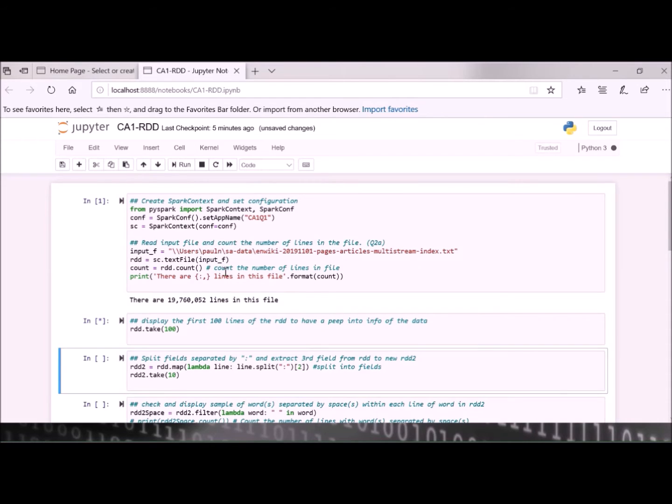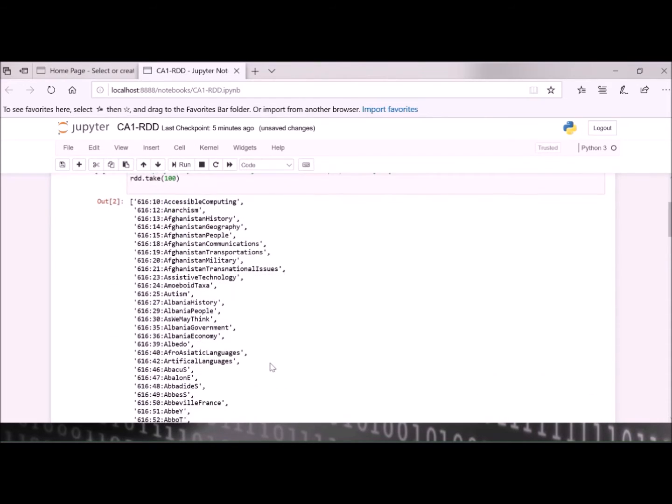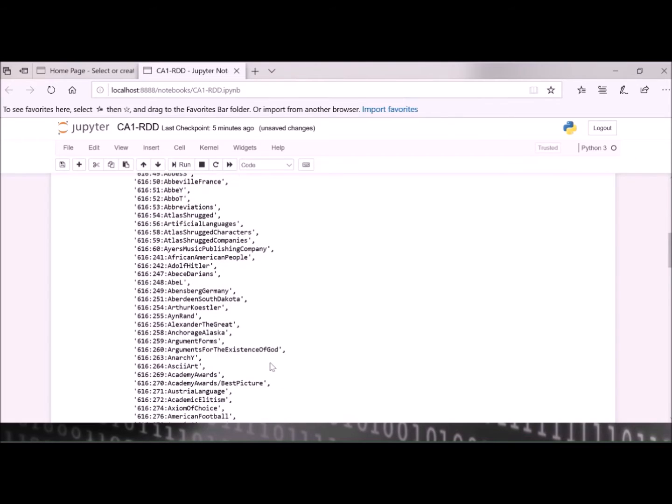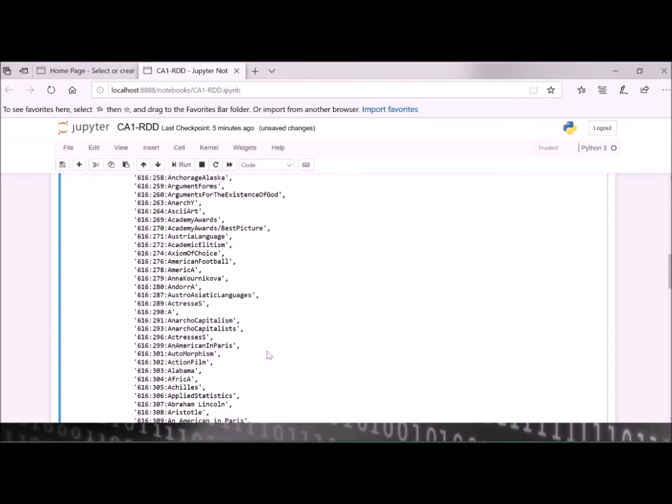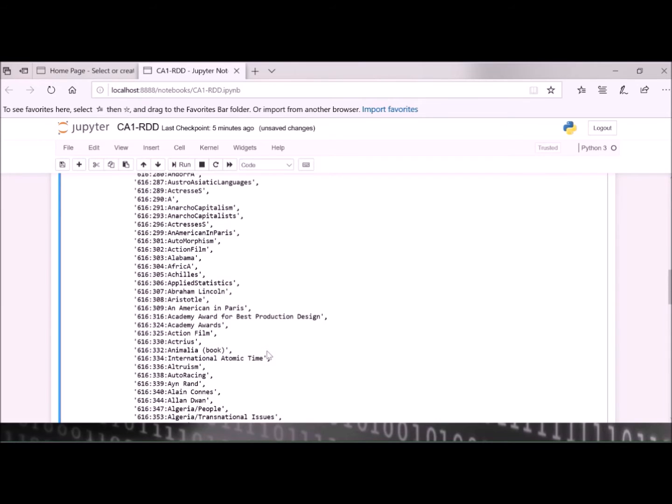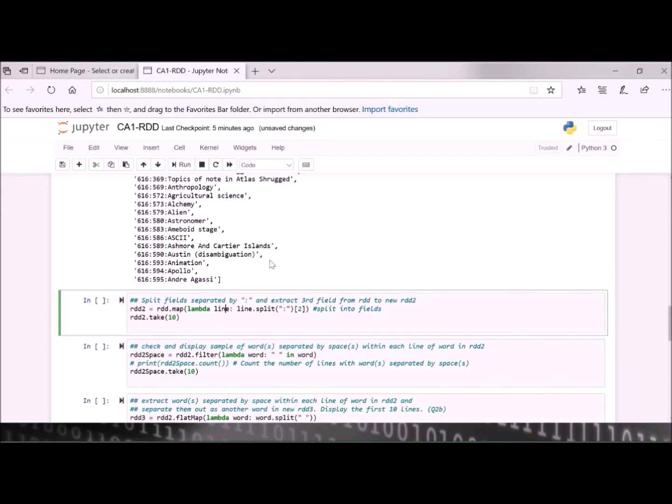To get an idea of the data in RDD, I displayed the first 100 lines of the data. From the output, I observe that each line has fields separated by colons. I have to extract all the words from the third column of the RDD into RDD2. I also found that there are words in the third column that are separated by spaces, so I would have to separate these words in each line. I shall run the code shown on the screen to extract the third column of RDD into RDD2.